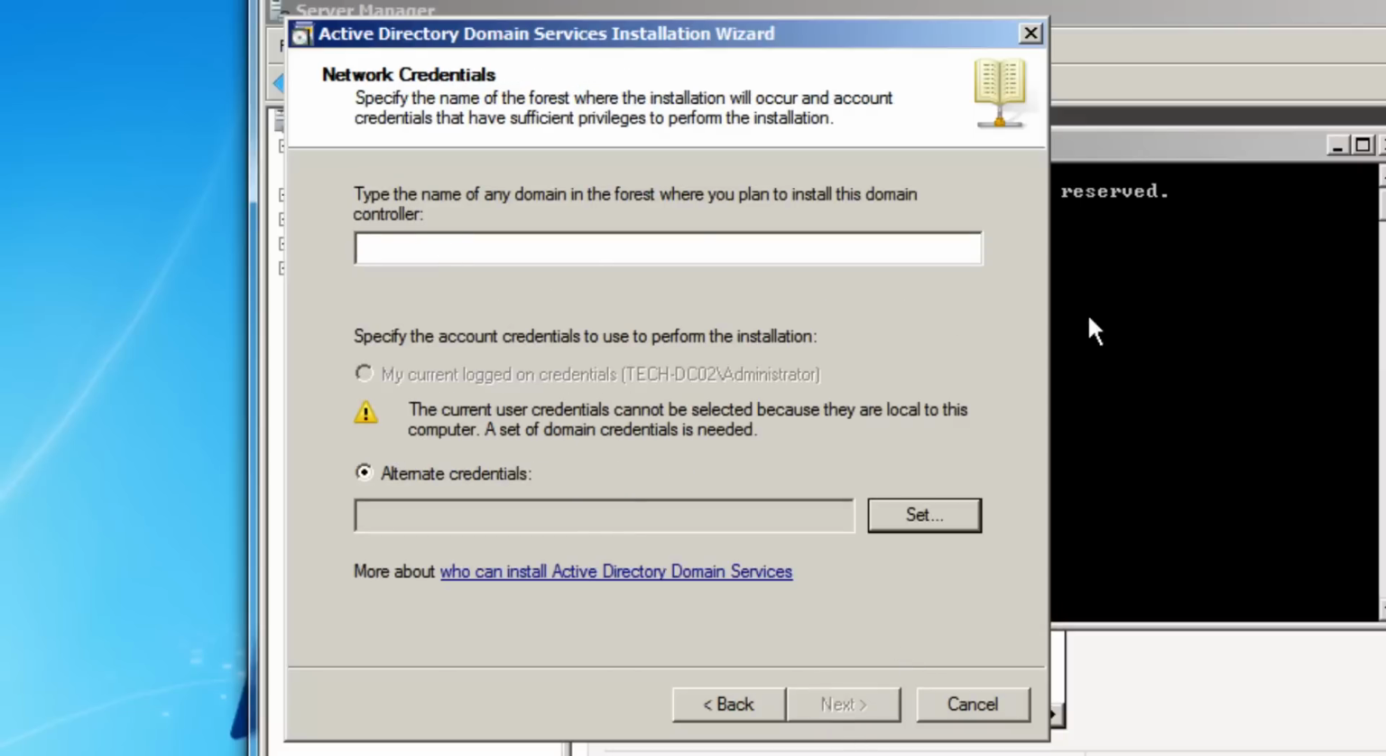And we're going to want to type the name of any domain in the forest where you want to install this domain controller. So I want to install it on tech.net as the domain. And then because my computer is not a member of the domain, I cannot use my currently logged on credentials because it's just a local administrator account. It cannot administer the domain. So I have to set up alternate credentials.